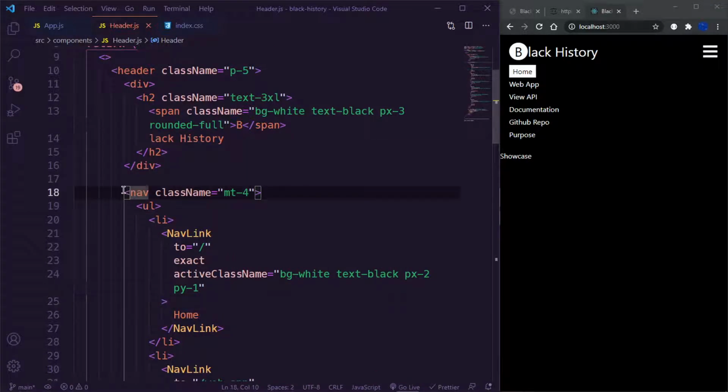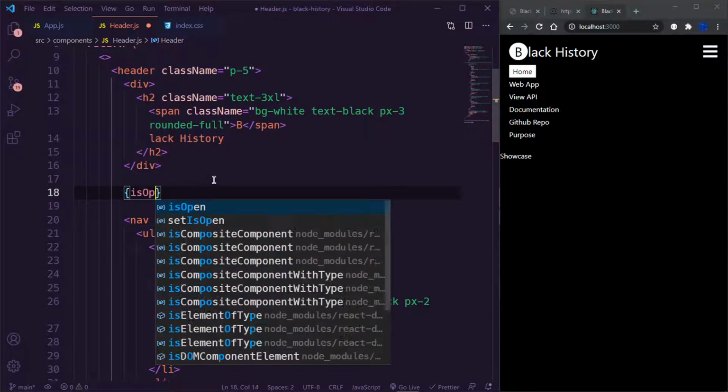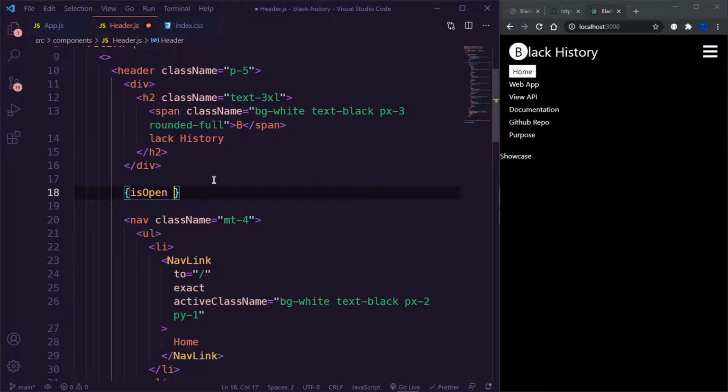So I'm going to set my curly brackets and say check for isOpen. Only when isOpen is true do I want the navbar to be rendered. You can do that by using the double ampersand, which means only when it is true, that's when I want something else to happen.